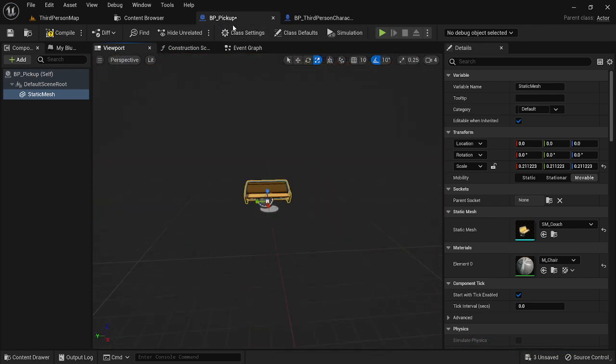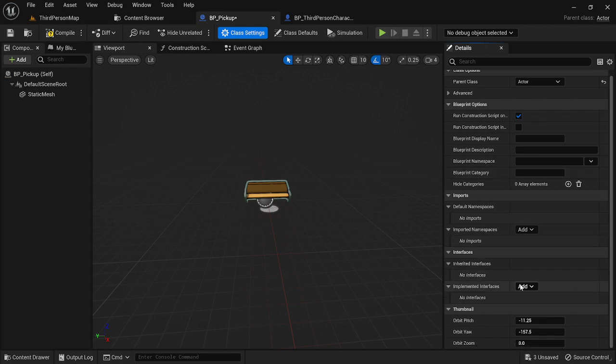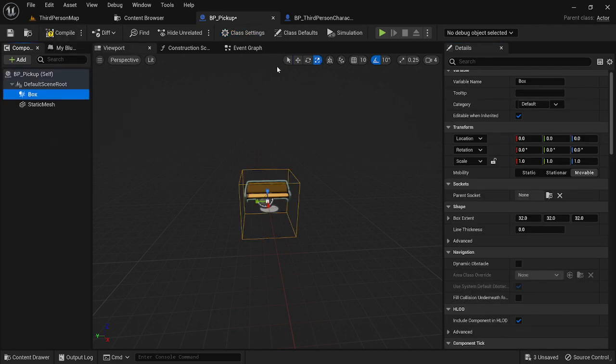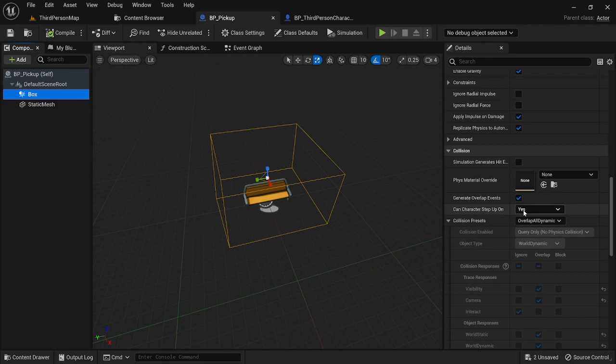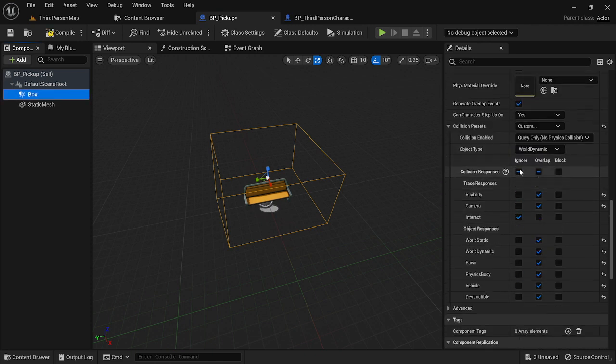Again, we're going to do the exact same thing as the drill. We're going to go here, add the BI, boom. We are then going to add a box collision, and we're going to bring it up. We're going to make it a little more lenient because it's a smaller object, so we're going to do something like this. We're going to go down to the collision, make this custom, and then once again, ignore except for interact, compile, save.